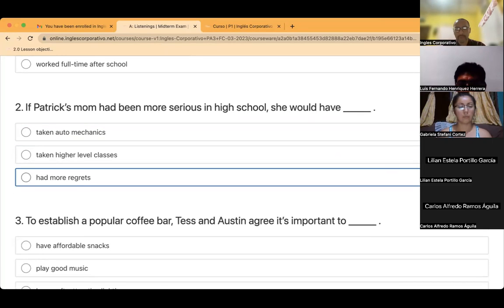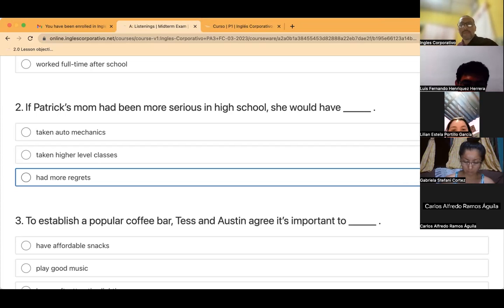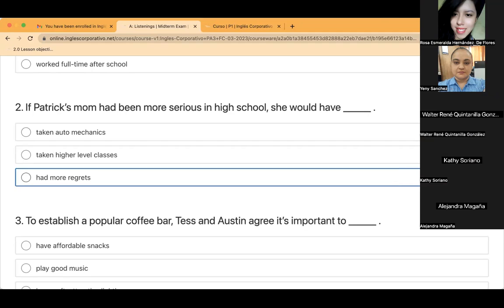Okay, number two. Who's going to read? Okay. Please read it. Patrick's mom had been more serious. He will have taking higher level classes. Read the options. We're going to listen and check. Okay. Taking auto mechanics, taking higher level classes, and have more regrets. Okay. Thank you very much.